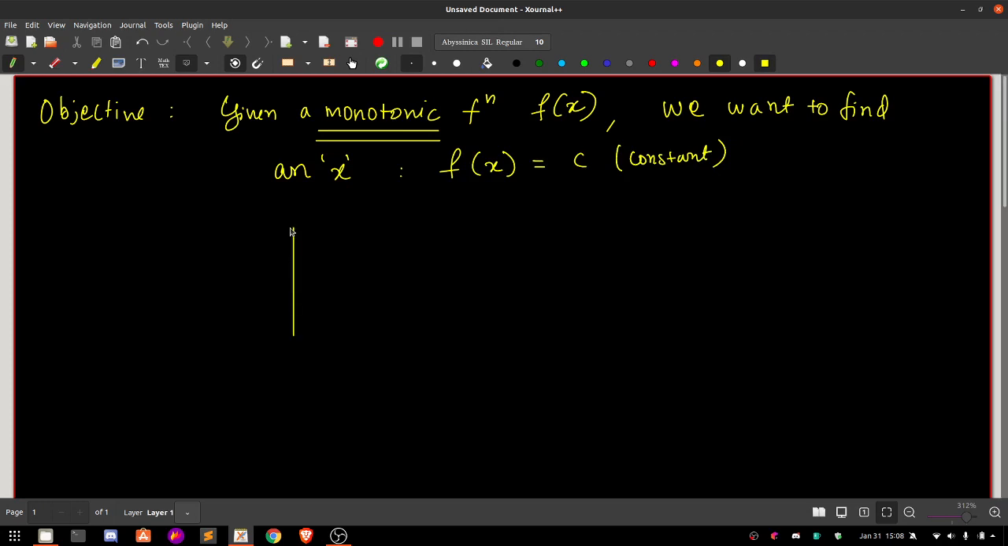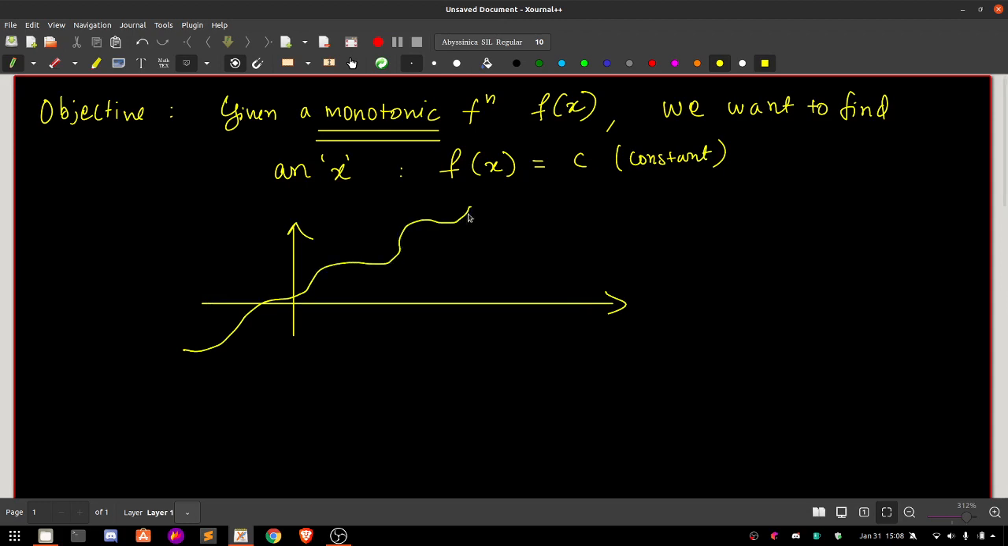What this actually says is, let's suppose we have a graph and this is some monotonic function f(x), and we have been given a value c. So this is a straight line parallel to the x-axis and this value is c. What we want to do is find this x that corresponds to this value c. This is our objective function. Whenever we are given a question related to binary search, it's always possible to reduce the question into this objective.